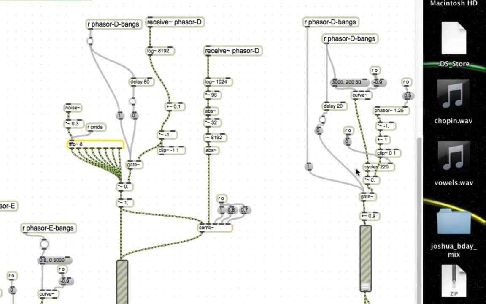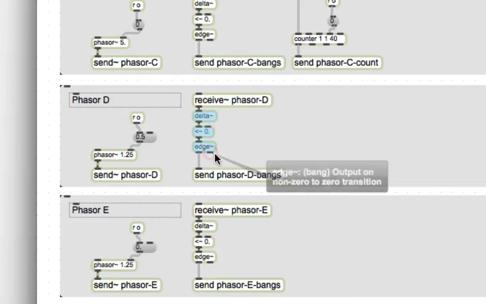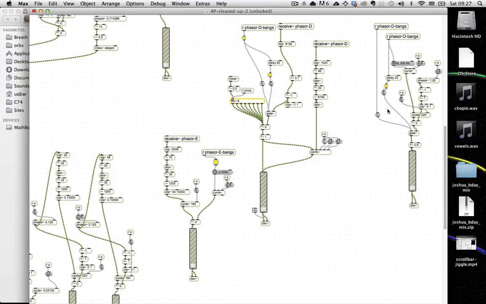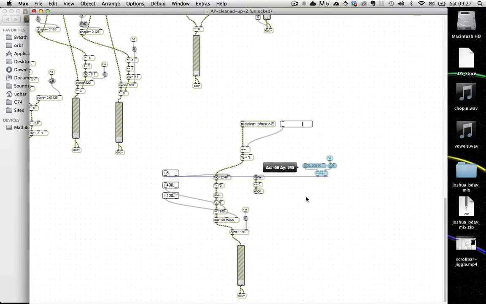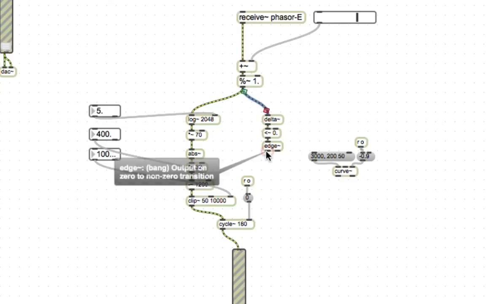The other way is the way this object up here does it, by taking the phasor, turning it into discrete bangs, and then using that to drive the curve object. So what we're going to do is copy this logic here, this delta tilde into a less than tilde 0 into an edge tilde. Use that to generate bangs. And then we'll feed those bangs into a curve object, like so. And we can use these to generate our curve.